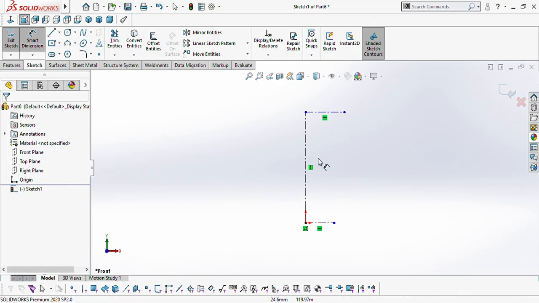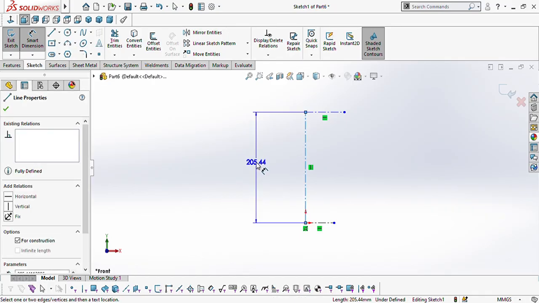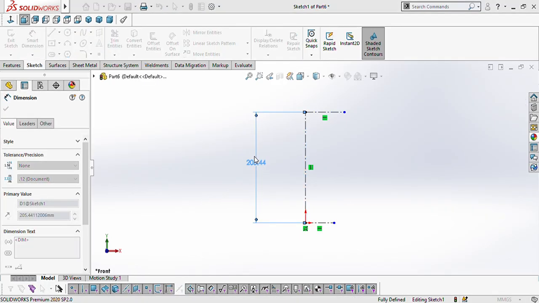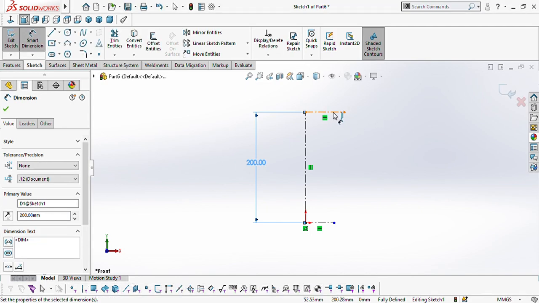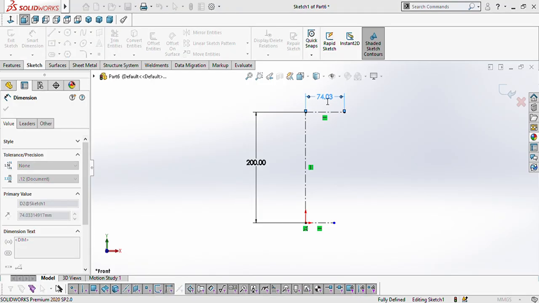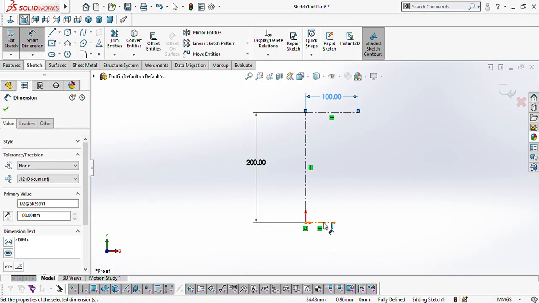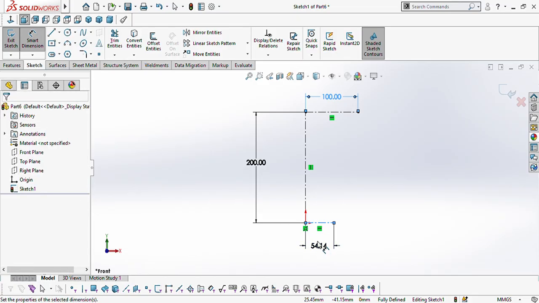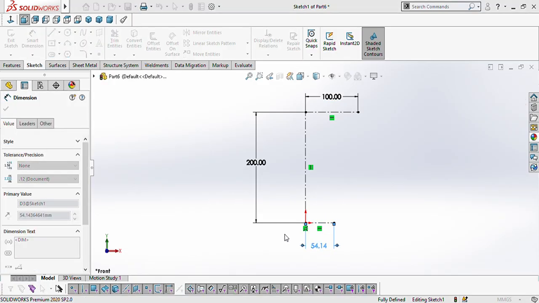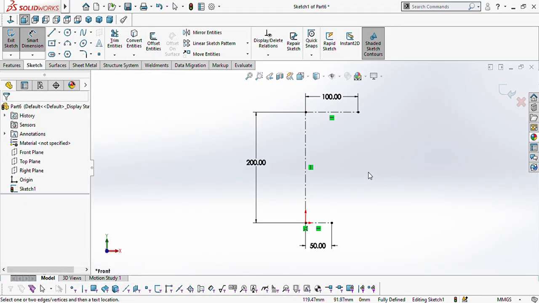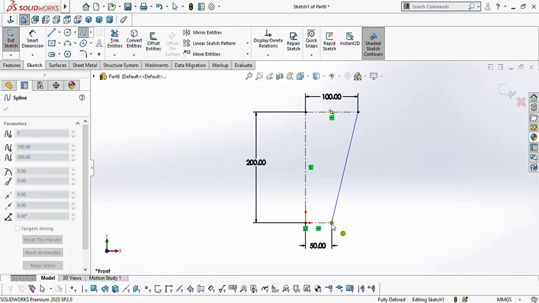Choose smart dimension, give this side 200 mm, okay. Choose this side again, give it 100 mm, okay. Give this line 50 mm, okay. So go to spline, choose spline, start from this point, okay.